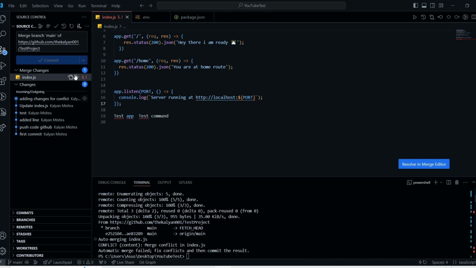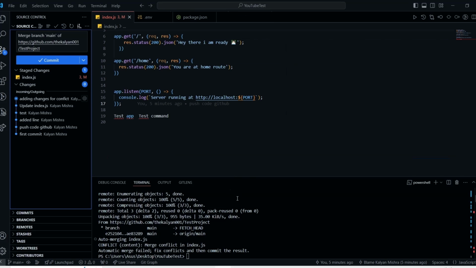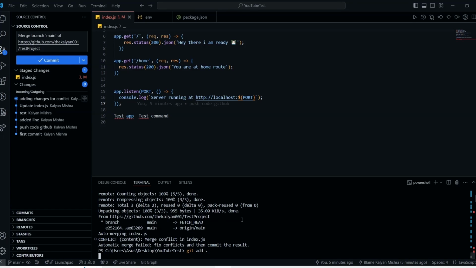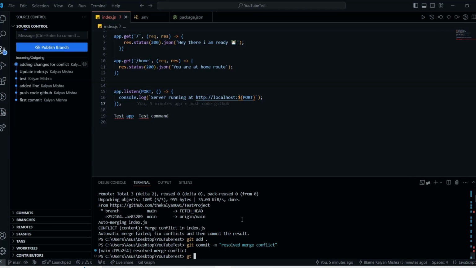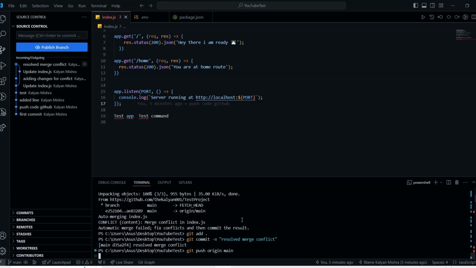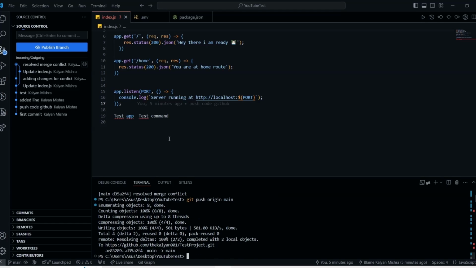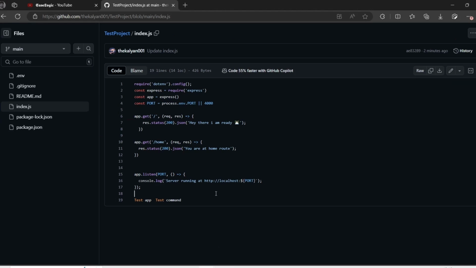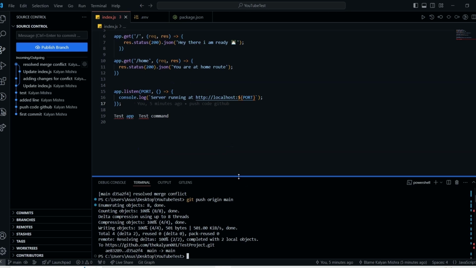Save the file. Now click on stash. Now if you do git add, git commit -m "resolved merge conflict", git push origin main. Now this time it won't give us the merge conflict error and simply it will push all the changes to this GitHub. Okay, so this is how we can also remove our merge conflict.